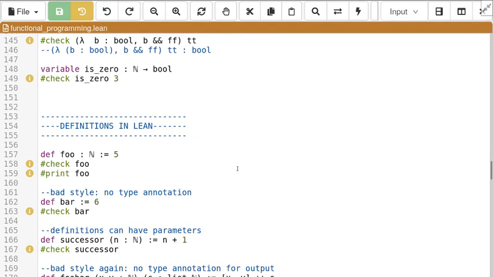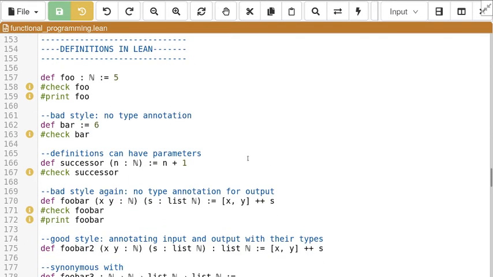Okay, the next tiny section in this tutorial is about definitions. A definition is a way to store a complicated Lean expression or a complicated Lean term or type in a short notation in some sense.